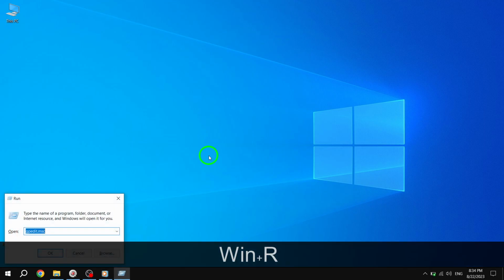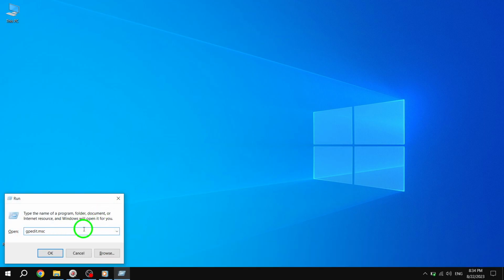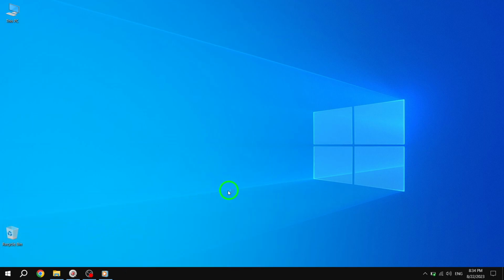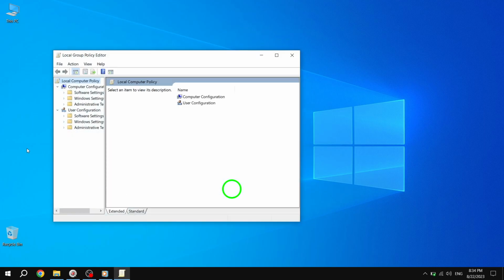First, open the Run dialog box by pressing Win+R on your keyboard. Type gpedit.msc in the box and click OK. This action will open the Local Group Policy Editor, which is a powerful tool for managing various settings on your Windows 10 system. Step 2.